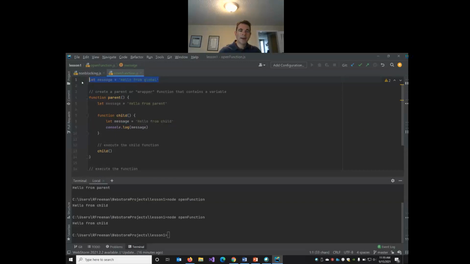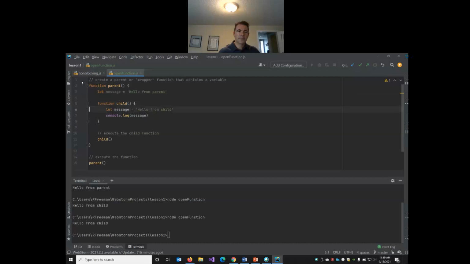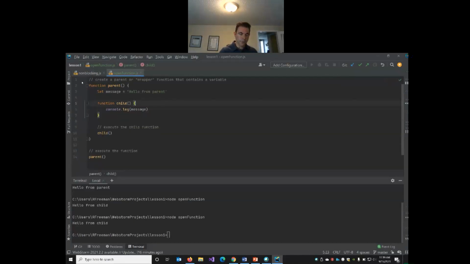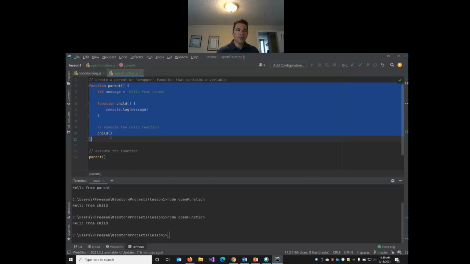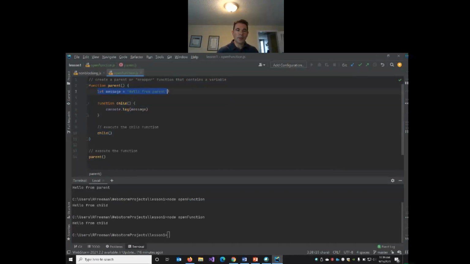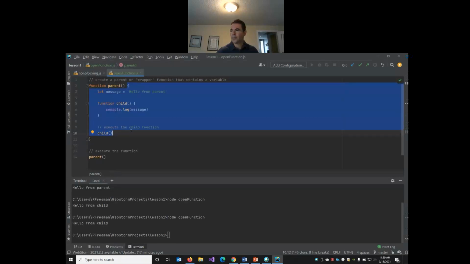Okay, I'm going to take that back out. That was just for demonstration purposes. So I'm going to remove those. So we can see how this function, this closure, it encloses this variable, so this variable is available anywhere inside that set of curly braces.